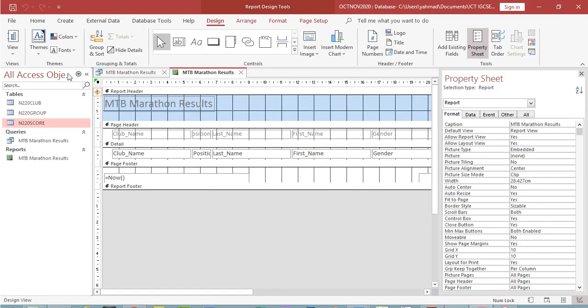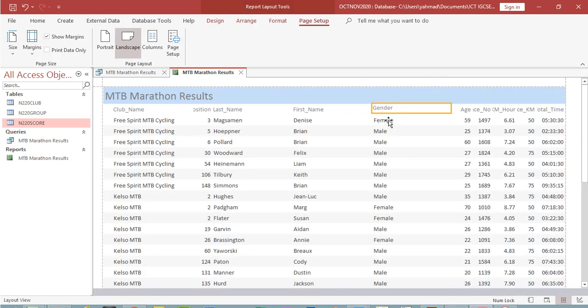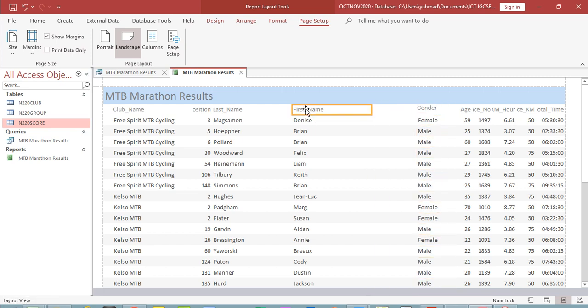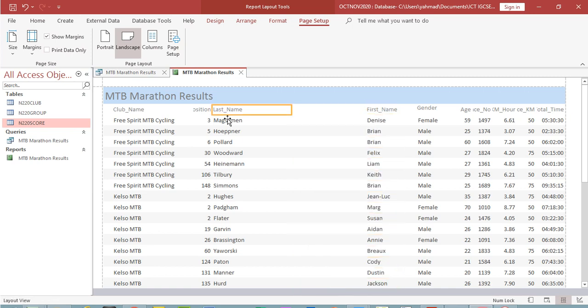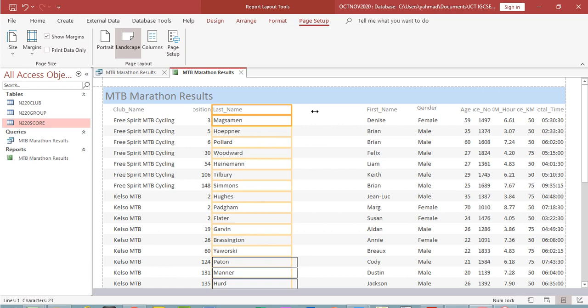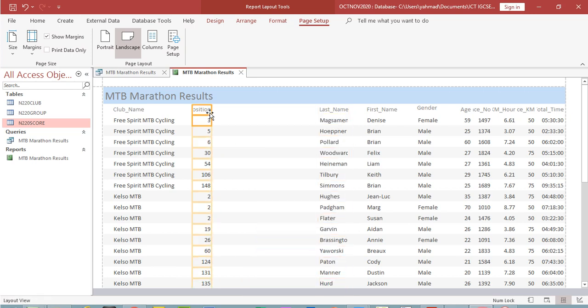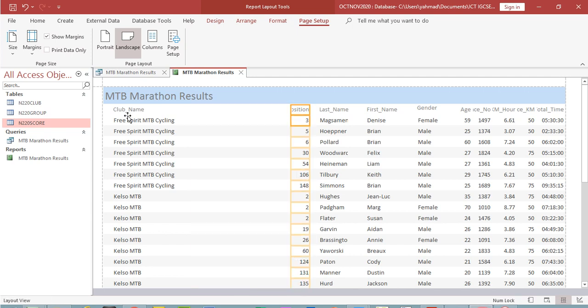But what we can do is go to layout view, get rid of this, and we can basically move the fields back into the right order. So I'm going to move these fields across. So select the title, press Control on your keyboard, and then move the data across. Okay, so what I'm doing is basically making space at the beginning to move the fields into the right order.